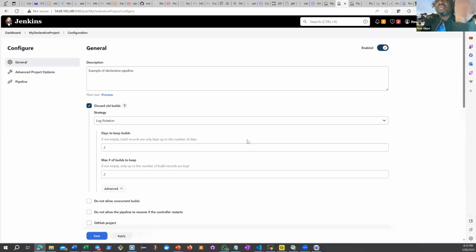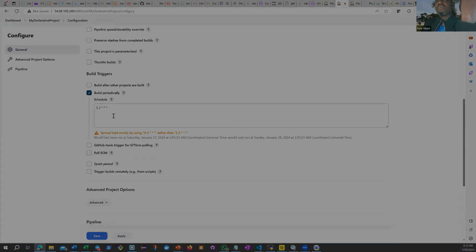Now you see automation. I did not run it. It's running by itself, right? It's running by itself.